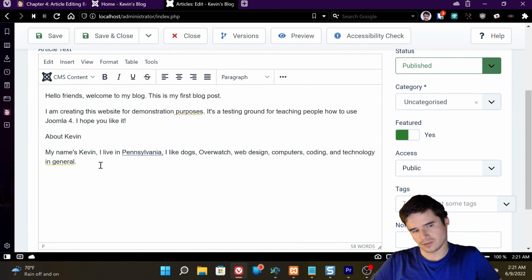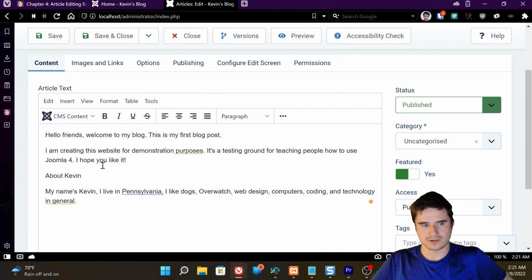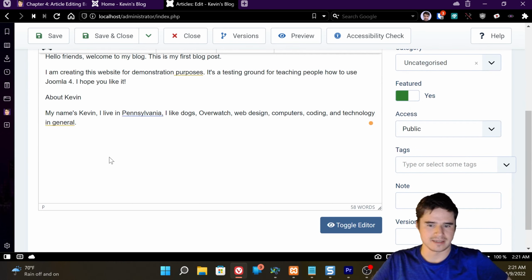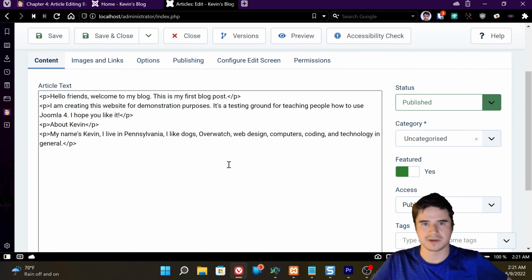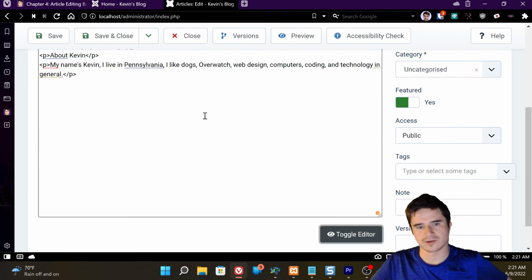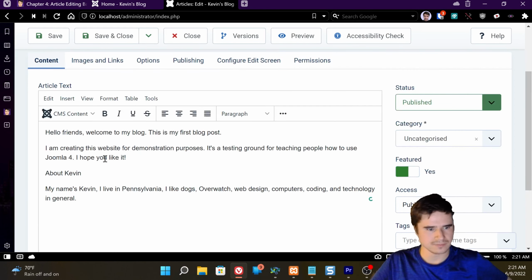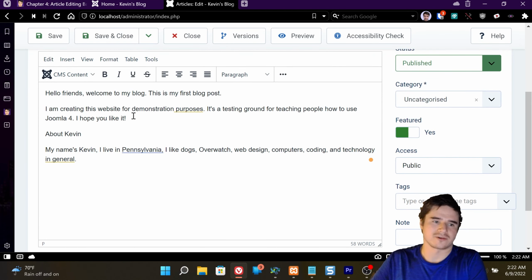Now let's talk a little bit more about the article editor itself, TinyMCE. So notice this button on the bottom that says Toggle Editor. If I click this, it just shows me the raw HTML that the editor has generated for us. Turn the editor back on. Now I have my editor window.